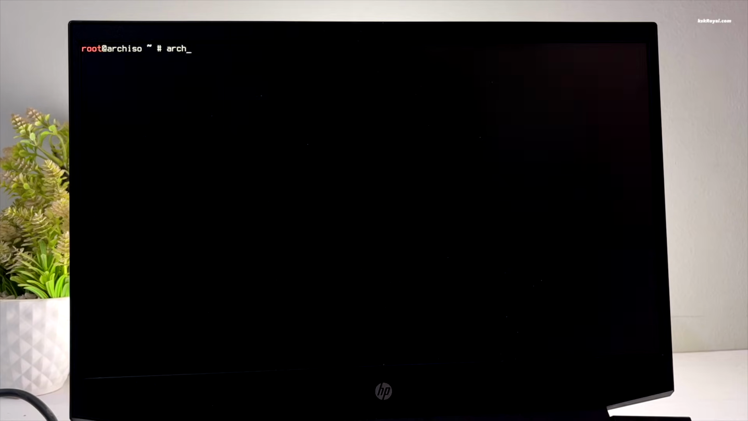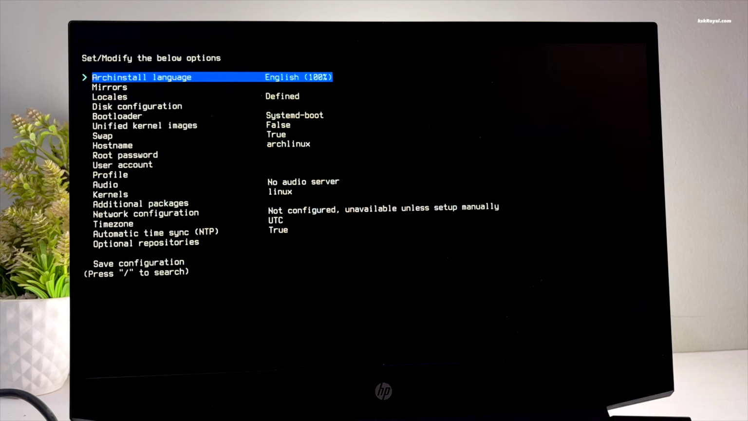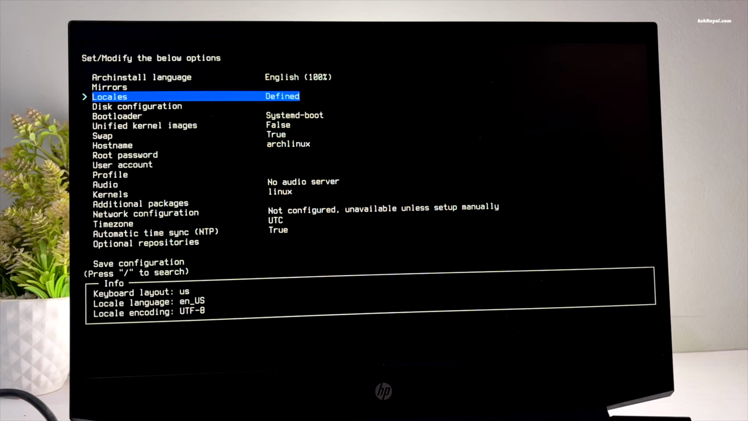Now launch the Arch Linux installer script by typing archinstall. You can use the arrow keys to navigate through the options. Now set the system language according to your preferences. I'm going to leave the first 3 options at their default values.